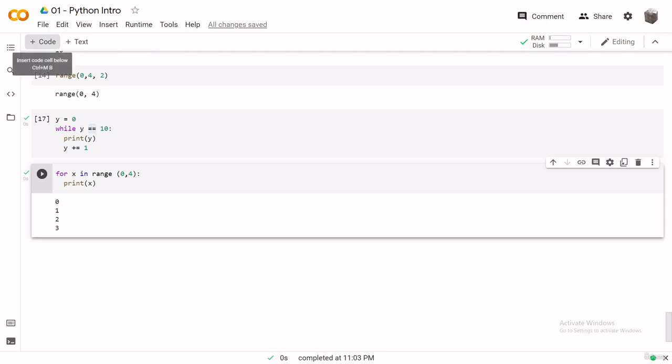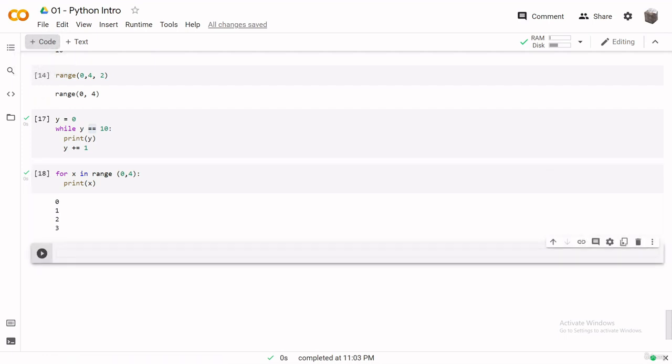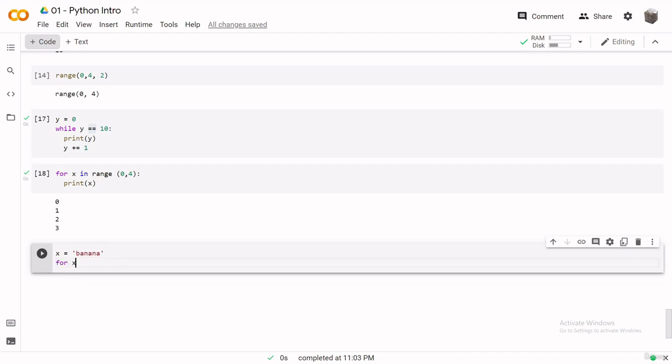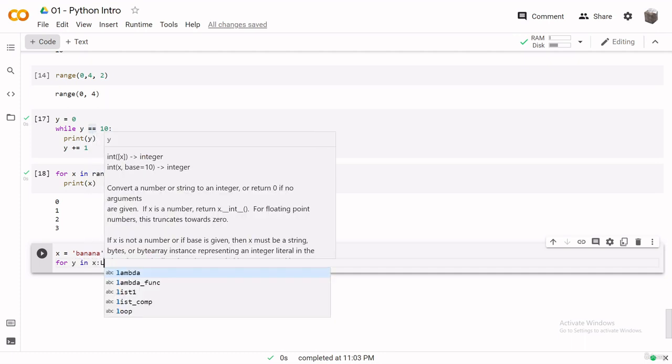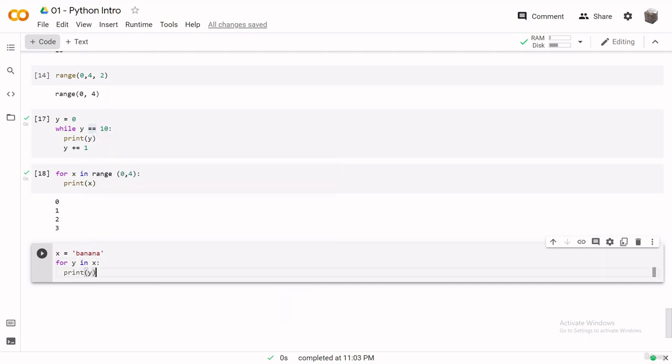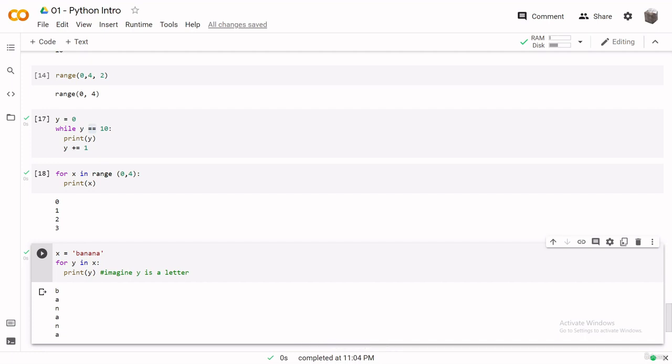Now, let's try this with a different sort of data type. Let's just say we have x equals banana. Now, if we do for y in x, print y. What this does is imagine y is a letter. It'll print B-A-N-A-N-A, because for all the y that are in x, so for all the letters in the word x, which is banana, it'll print out said letter.